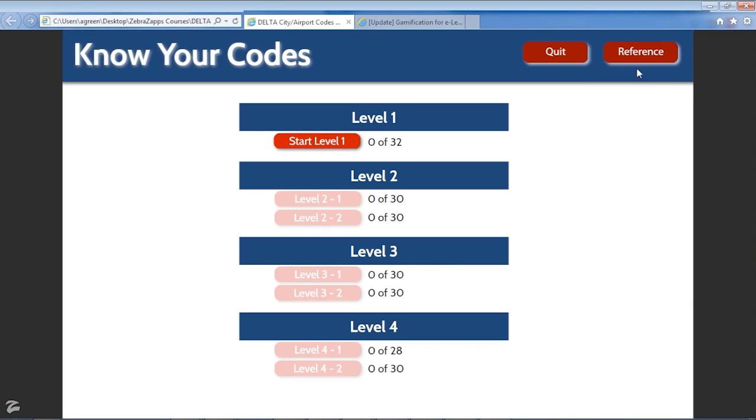I also want to point out that we do have a reference here. Should somebody want to look at the reference before even getting started, or at any point during the game, to stop and realize that they're getting a lot of these airport codes wrong, they can have access to this reference. This takes away some of the frustration we don't want our learners to feel. This is part of the idea that it's okay to fail, because we have a safety net incorporated in there. So I'm going to go ahead and start the game.